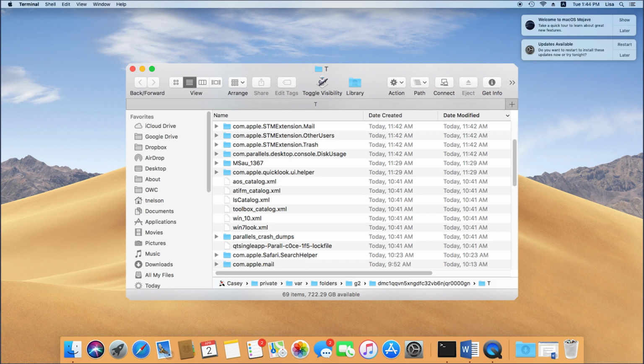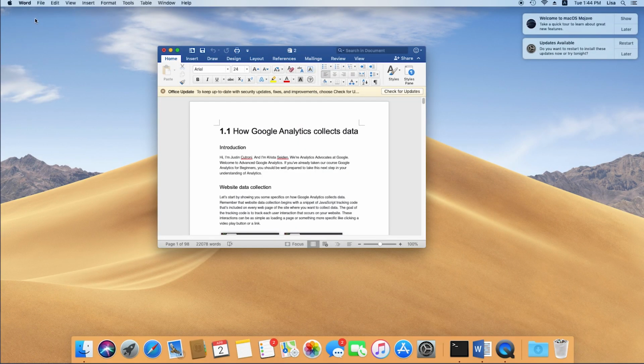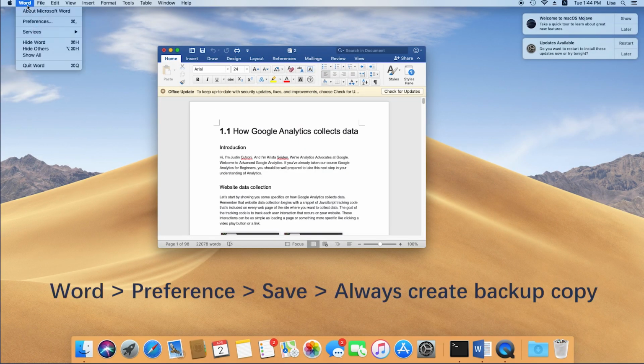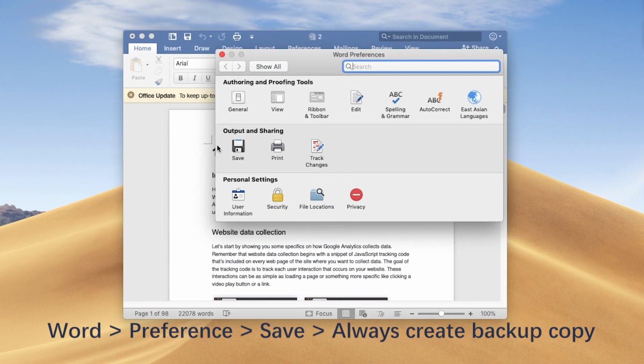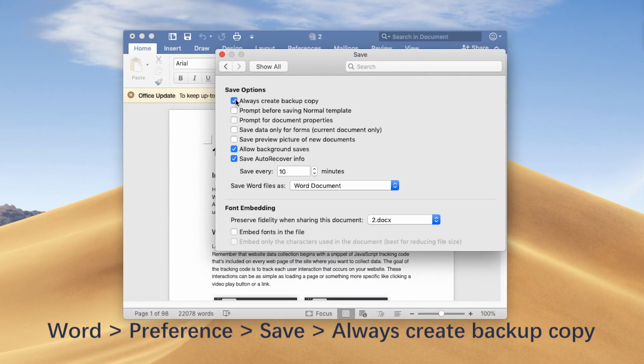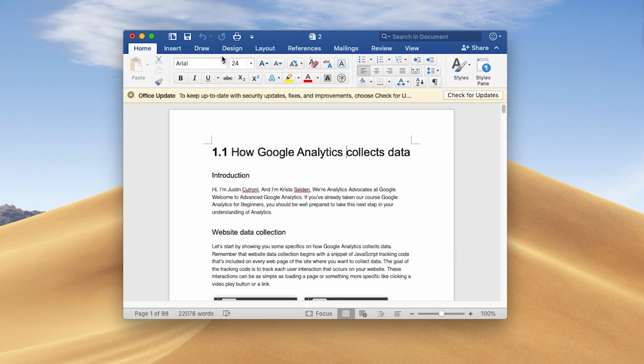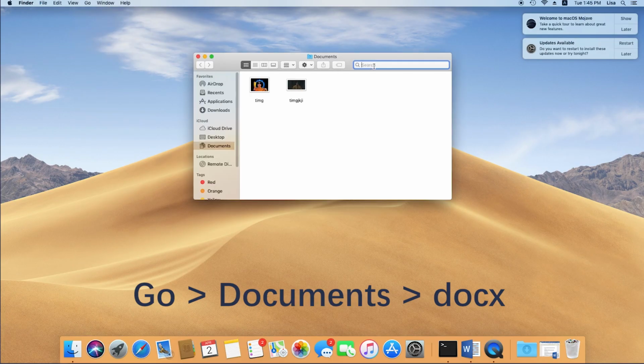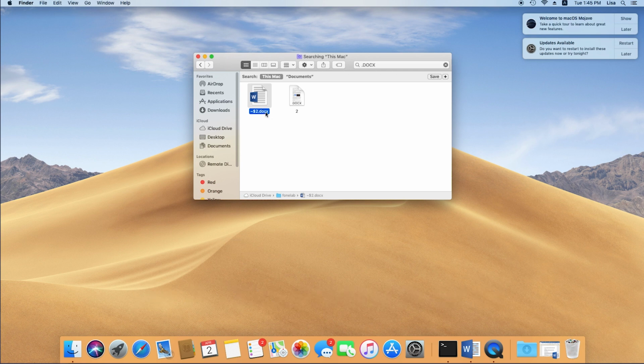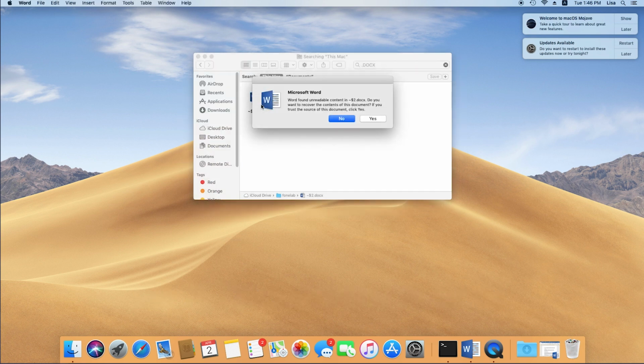What if you can't find what you want in the Temporary folder? Please confirm you have enabled the autosave feature for Word documents on Mac through Word, Preferences, Save, Always Create Backup Copy, and then close the window. In addition, you can choose the interval of backup frequency according to your needs. And then click Go, Documents, type DOC in the search box. Then you can find your backup file if you have.